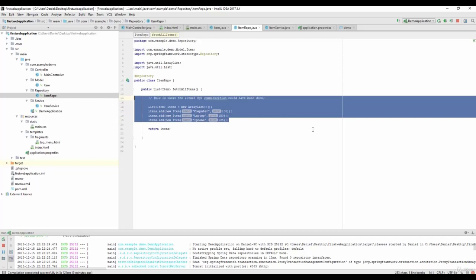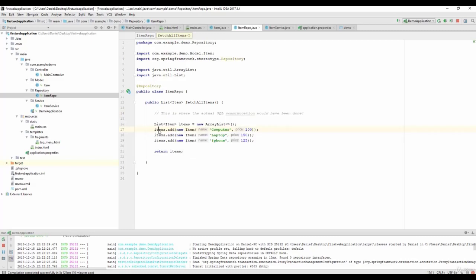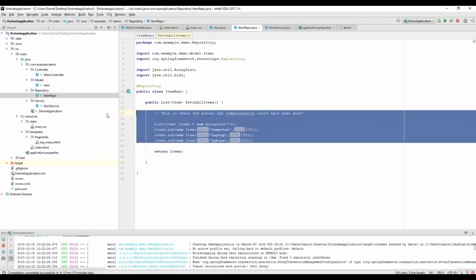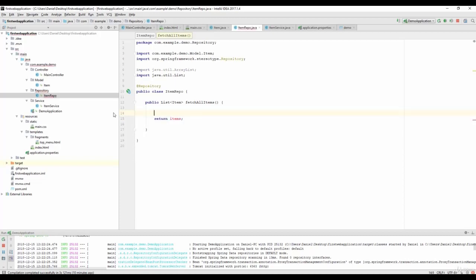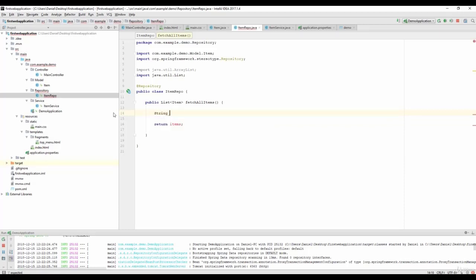So what I'm gonna do is to remove all this. We don't need it anymore. And what you should do is to either comment everything out like this, or you should delete it. I'm gonna delete it. And what I'm gonna do is say we need a string variable, let's call it SQL, just like that. Now we have to select all from item.